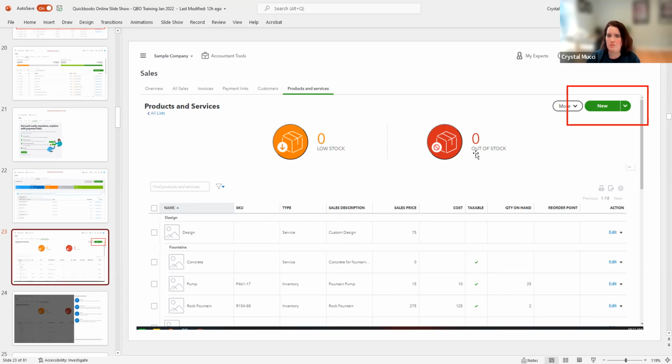This will also show you if you've got the parameters set up for each of these individual items. This will tell you at a quick glance what items are out of stock, low in stock, and then which ones are out of stock.